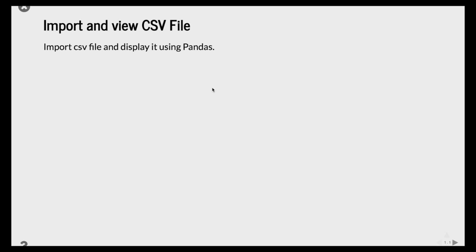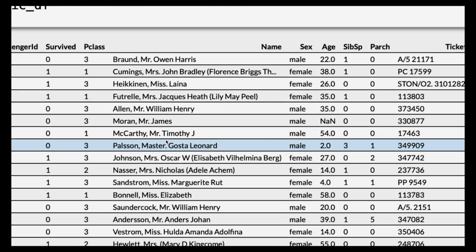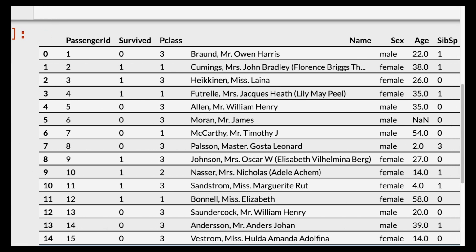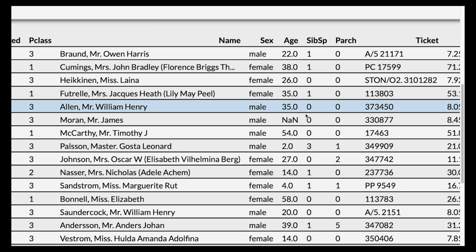And the first thing I do with my data is I import my CSV file, my Titanic data set, and display it using something called pandas. And so I've imported my data set here. And if I zoom in, we can see some of the data here. We can see the names, whether they survived or not, their age, and so on and so forth. But what's actually quite worrying here is I can see that some of the ages are missing. They're replaced by a NaN, a null value.